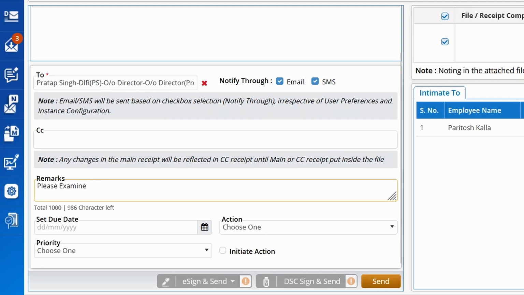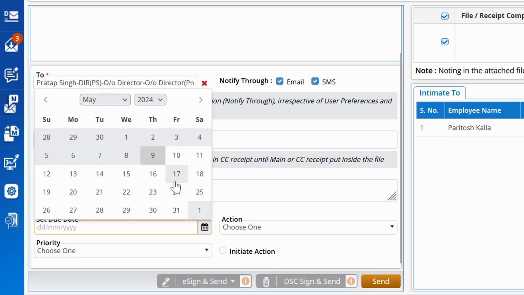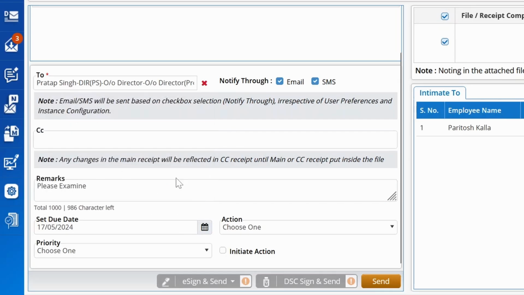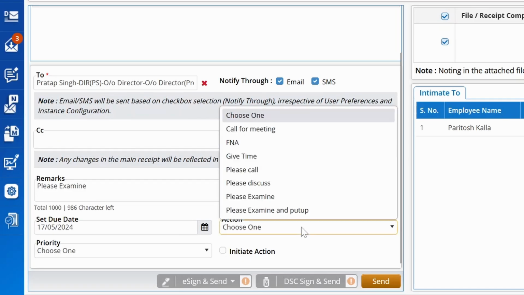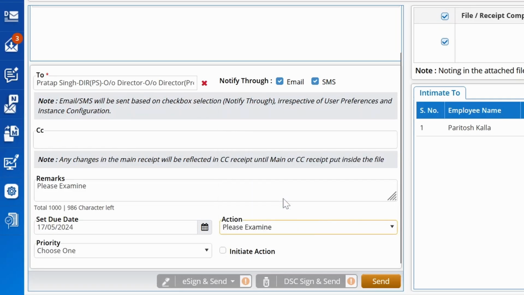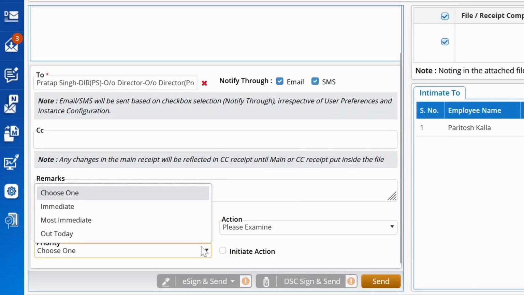Now, if necessary, use the calendar icon to choose and fill the estimated due date for the intended action on the receipt. This feature is generally used by senior officials of the organization. Additionally, there is an option to quickly assign an action to the receipt from a predefined list of commonly used action verbs. Next, if required, to define the kind of urgency for the action to be taken, priority on the receipt can be set as immediate, most immediate, or out today.